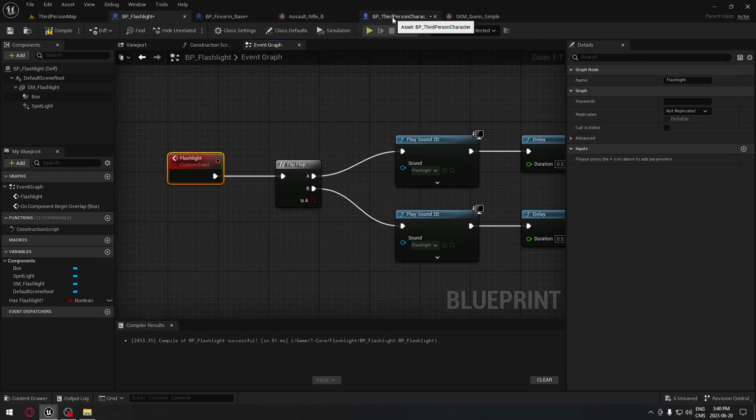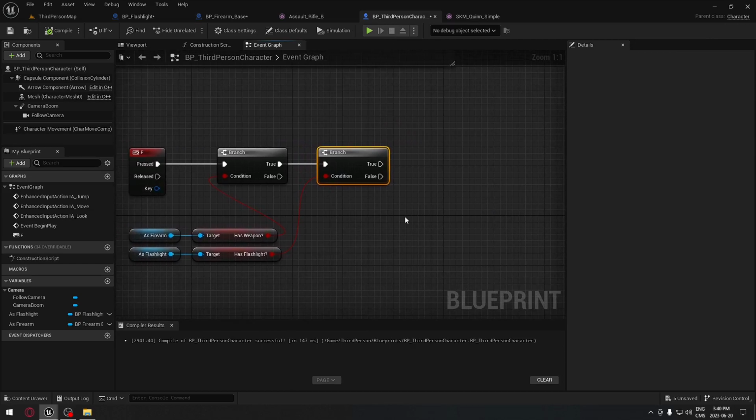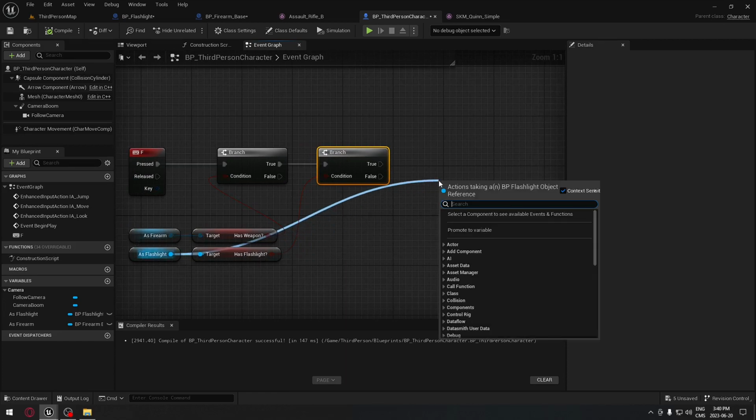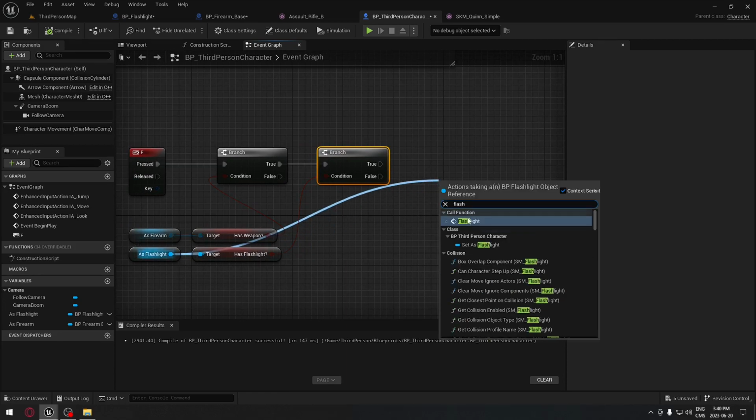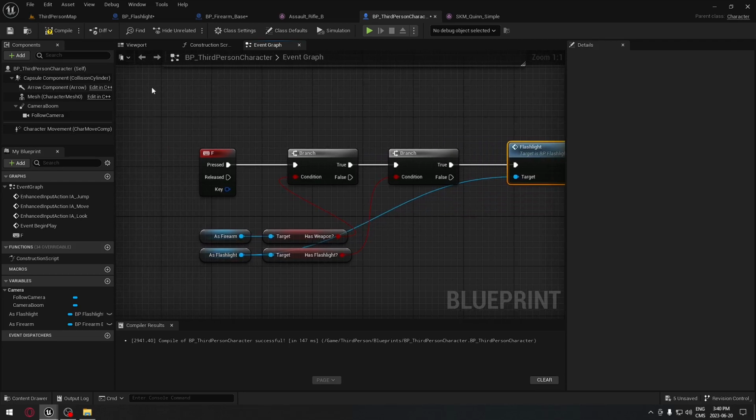So we're going to go back to our third-person character. So if it's true, well, I want to be able to use the flashlight. So I'm just going to use the flashlight here. And I'm going to search for flashlight function. And I should be able to use it like this. So I believe that everything should work properly.